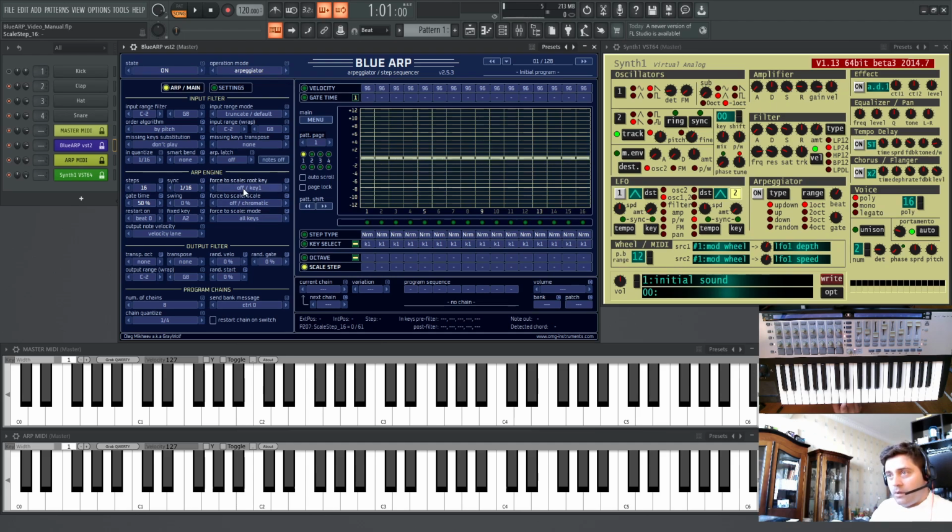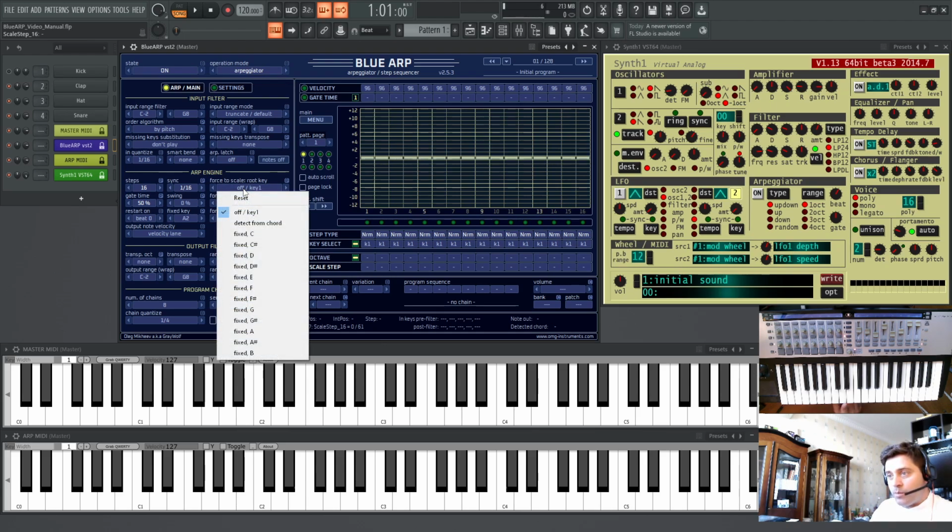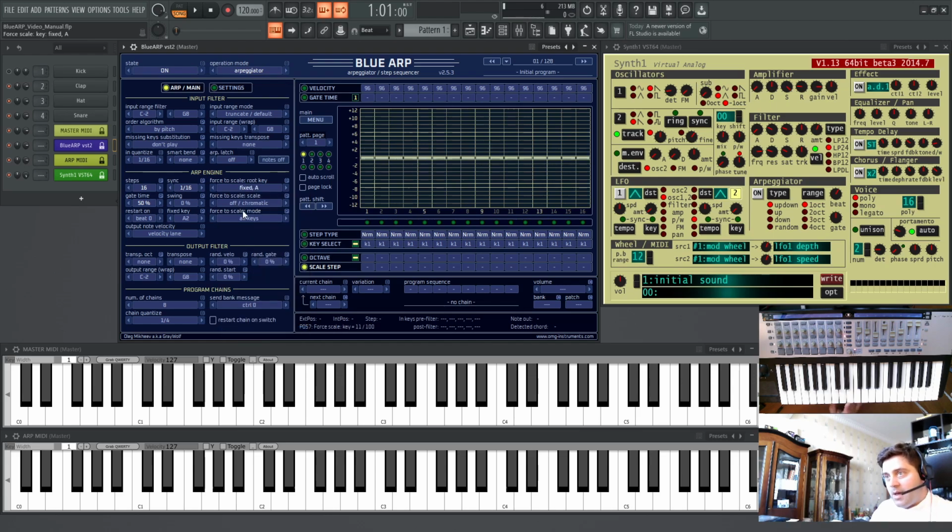But for example, I can say that I want my scale to be fixed A. It means it's fixed, it doesn't depend on the input notes. A and minor. So basically simple A minor scale, all the whites. And let's make it simple from 0 to +7. It basically plays the A minor scale.